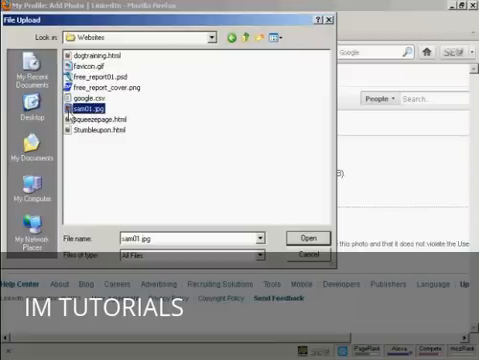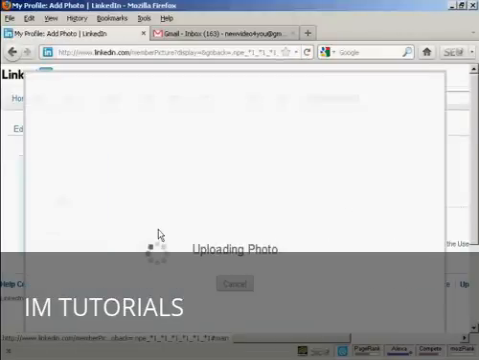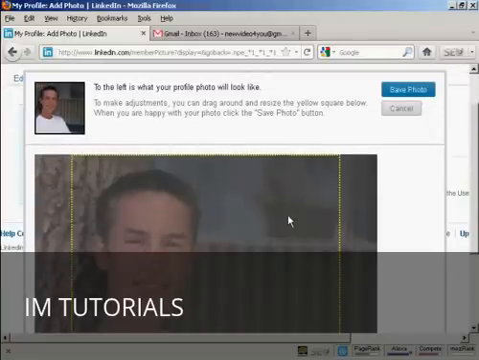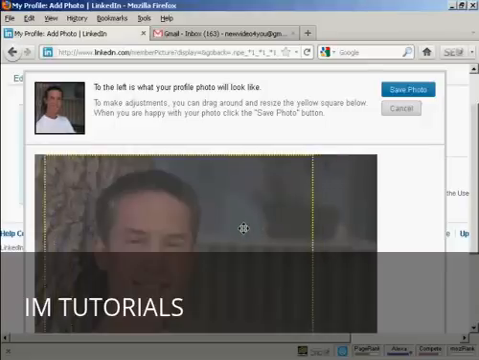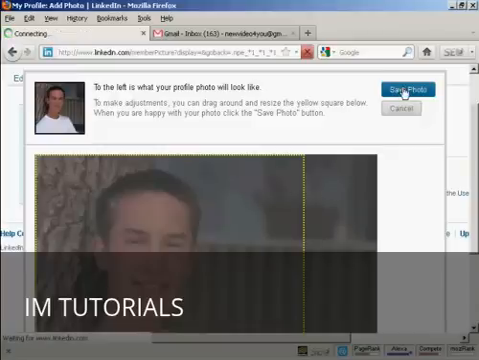and this is the photo I'm going to upload, sam01.jpg. So click on open, and then click on upload photo, and there we are, it's uploading the photo. It's slightly too big for the website, so I'll need to crop it. You can see what it'll look like up in this window here, and you can move the area around with the mouse. So let's have that, looks okay, and click on save photo.